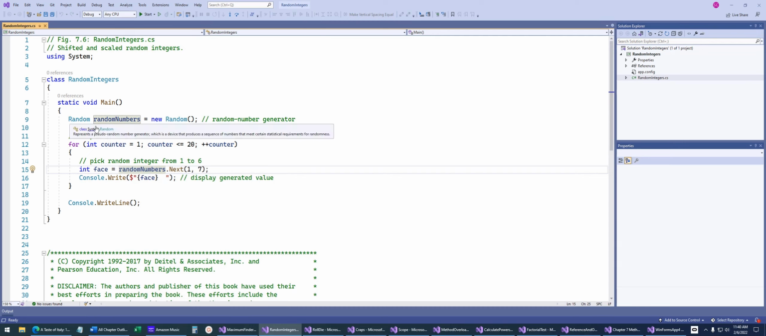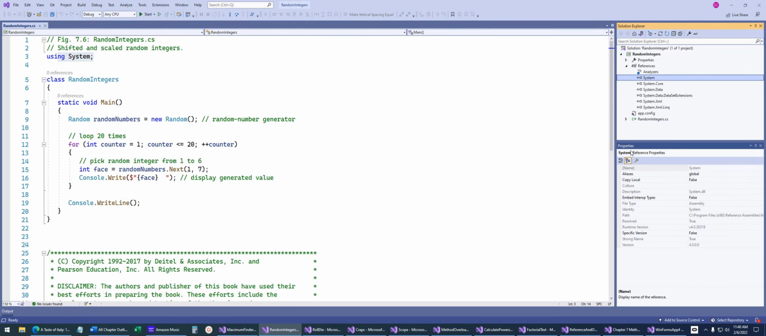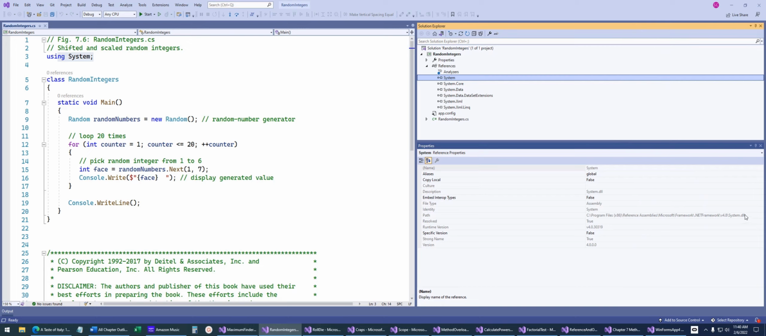Random.Next, right? So if I come over here to Random, you'll see that it's actually part of the System namespace. Well, here's the System namespace. And so in my references here, sure enough, here is the System DLL. So this is code that Microsoft wrote for us that we're essentially getting for free.